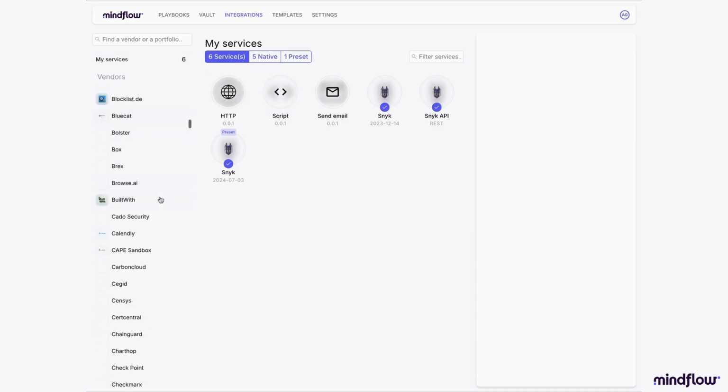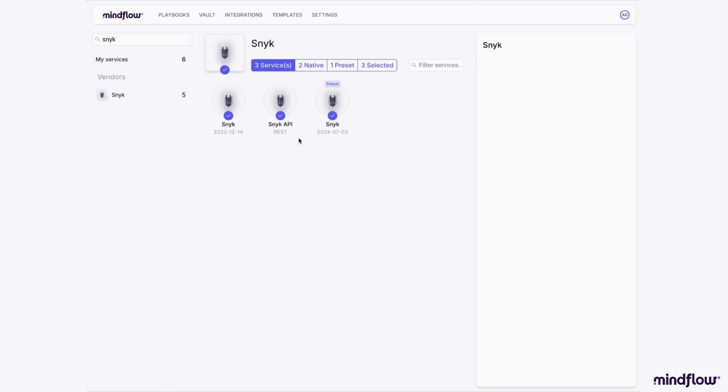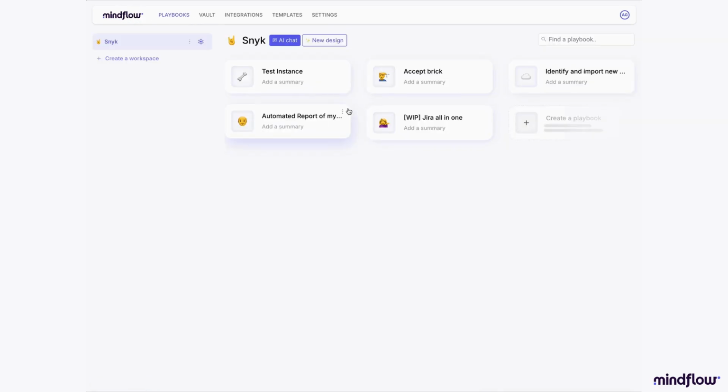So as you can see, we have a lot of integrations. Today we support over 700 different vendors. One of them is Snyk. And what we do with that is we help teams automate the workflows in Snyk.